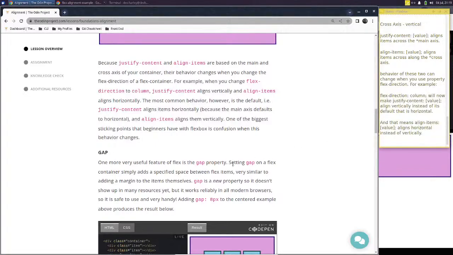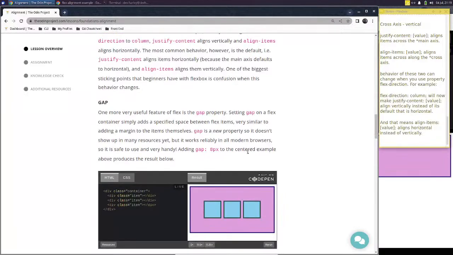Okay, sorry, I was just rereading my stuff. So gap. One more useful feature of Flex is the gap property. Setting gap on a Flex container simply adds a specified space between Flex items, very similar to adding a margin to items themselves. Gap is a new property, so it doesn't show up in many resources yet, but it works reliably in all modern browsers. So it is safe to use and very handy.